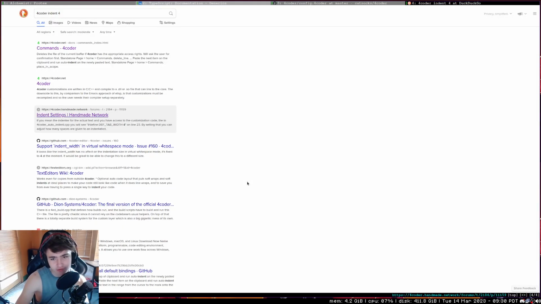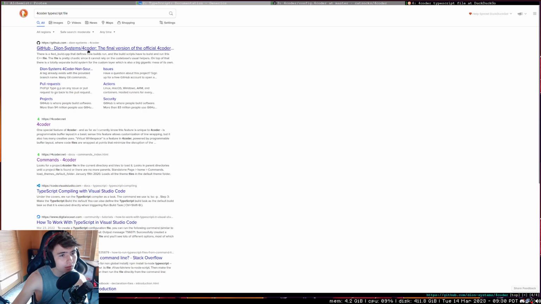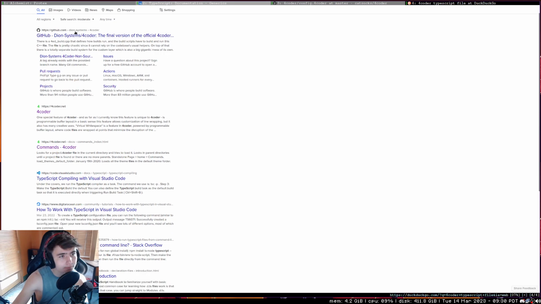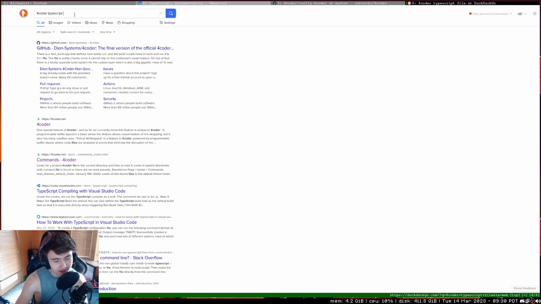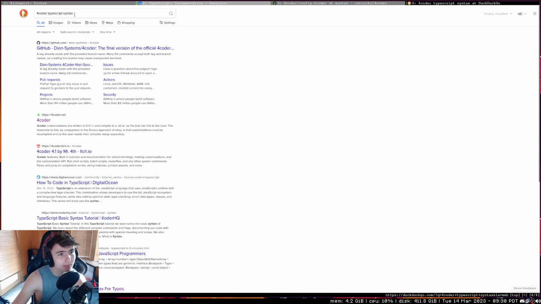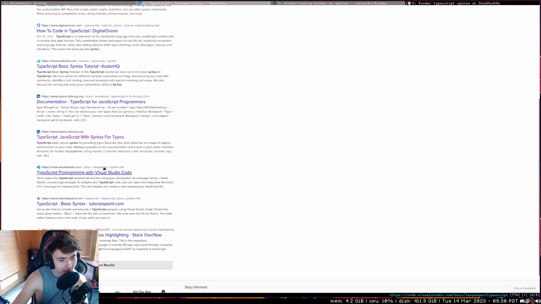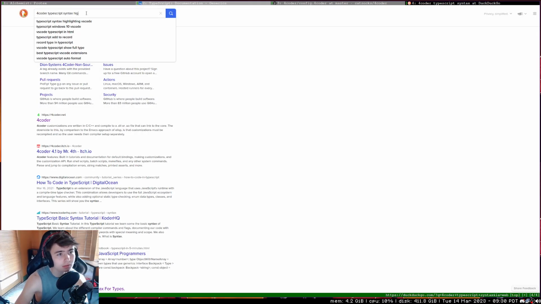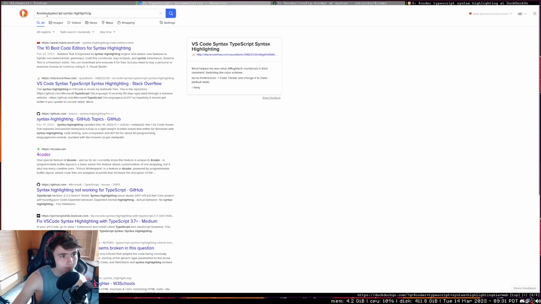Is there a way to, for coder TypeScript file, for coder TypeScript syntax highlighting? I need to Google foo for coder.